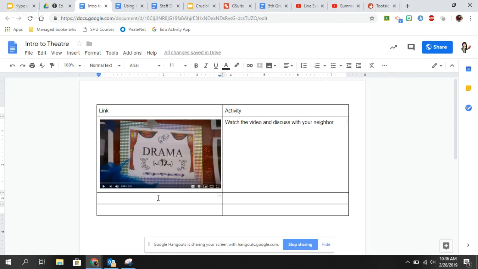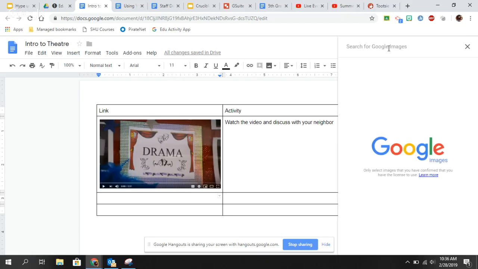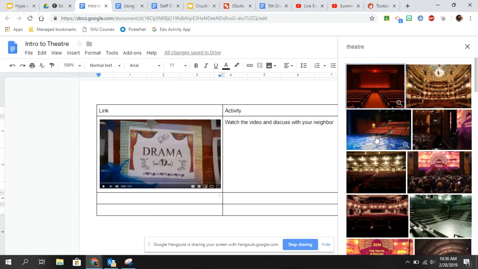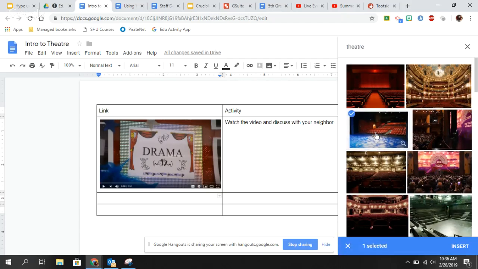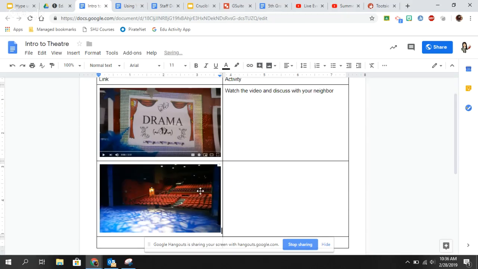The next thing I'm going to do is insert a picture. So I'm going to go to Insert an Image. You can pull them from your computer. Maybe you have something saved in Google Photos, maybe you have a URL to it, or you have something in your Drive. I'm just going to search the web, and I'll type theater, see how my Google search comes up right there. I'll plug in a picture, insert. And now I have that picture here too.